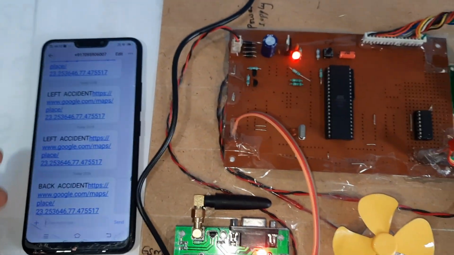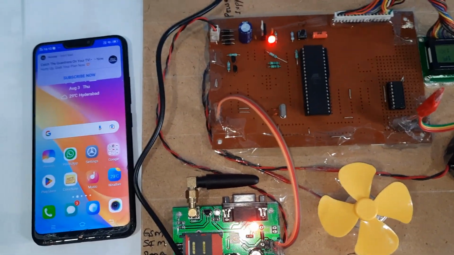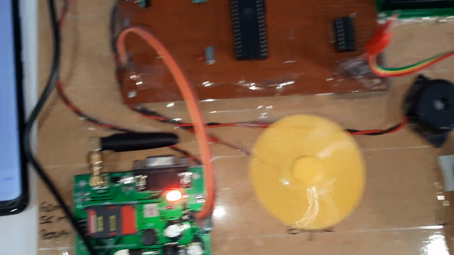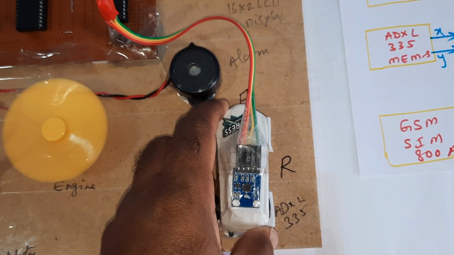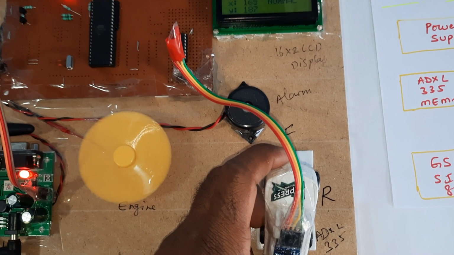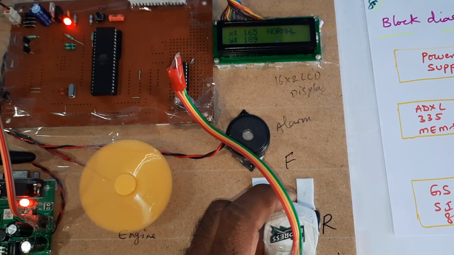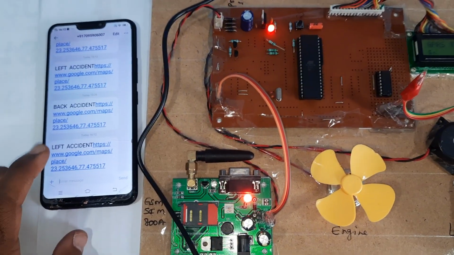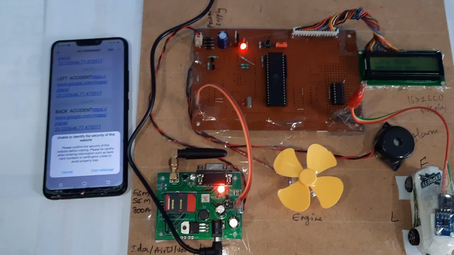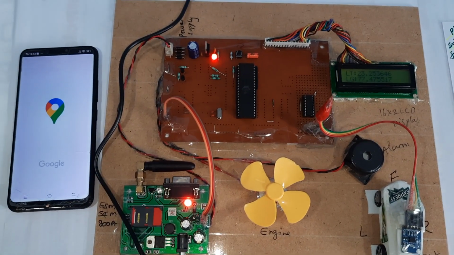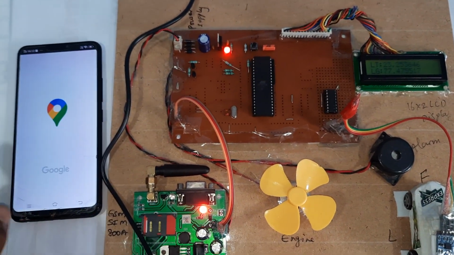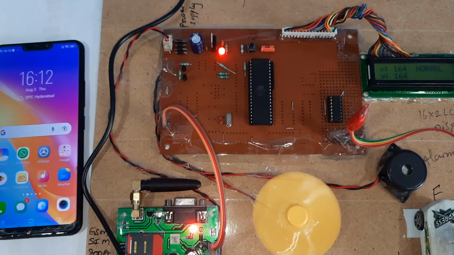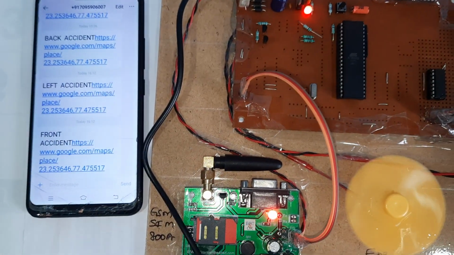It is sending to one mobile phone. SMS received. Okay, back. Left accident. Front accident. Whenever you press this link, it will open the map widget web page and show you the image, the Google Map location. Okay, front accident.